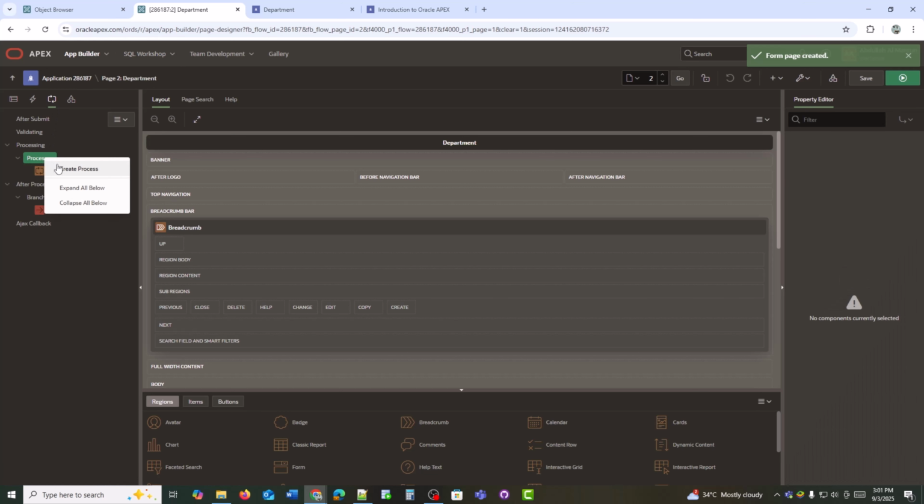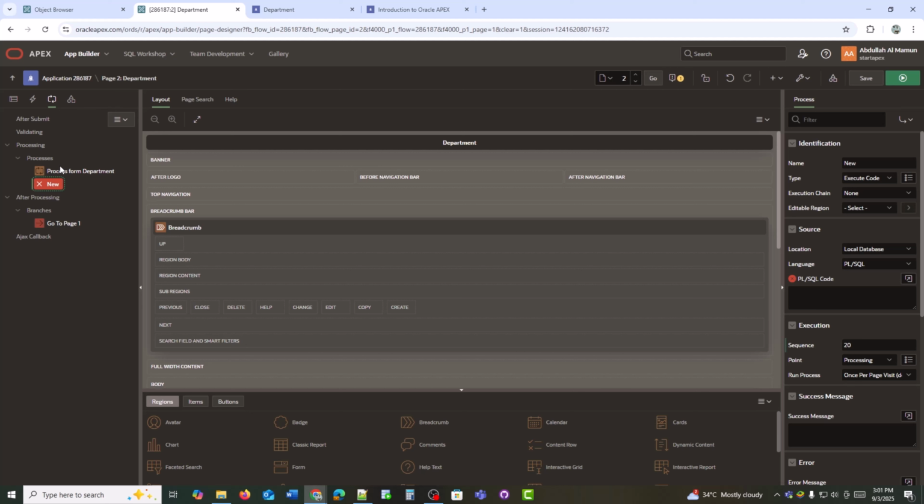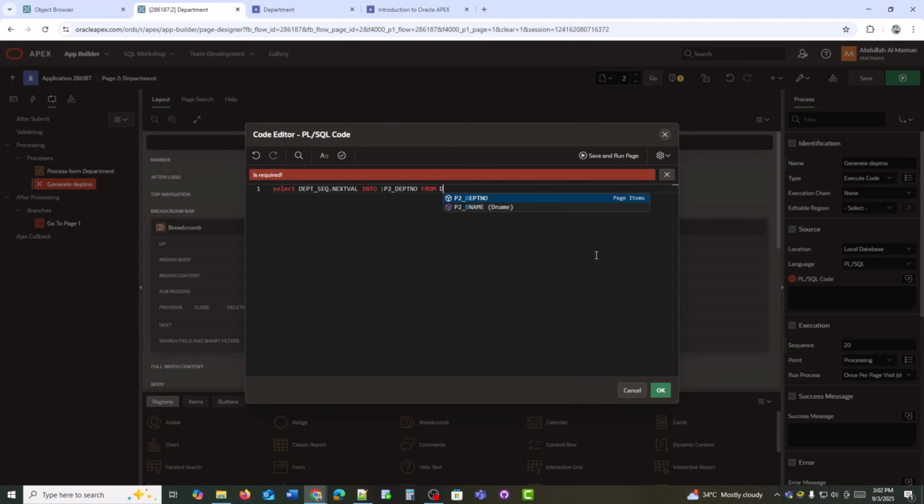Now, in the department form page, I'll add a new process to generate the primary key value from this sequence. In the PL/SQL code, I am writing a simple statement. Select dept_sec.nextval into :P2_DEPTNO from dual. This will automatically assign the next sequence number to the department number field.